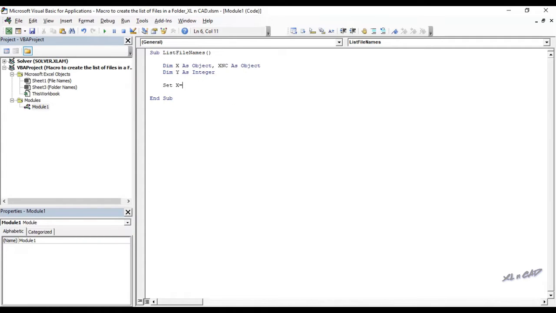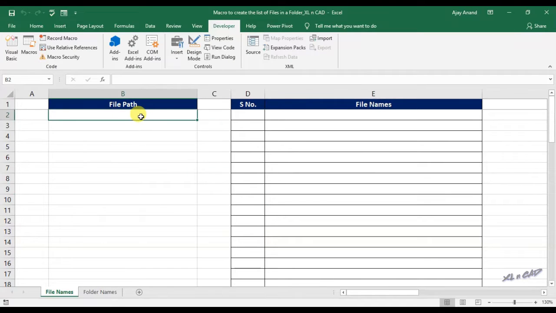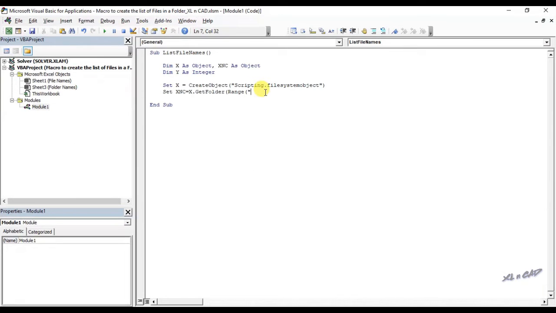Set X equal create object, scripting.filesystem object. Set XNC equal x.getFolder range. Here we have to specify the cell containing the file path of the parent folder. I will be using this cell B2 for defining the file path of the parent folder, B2 dot value.